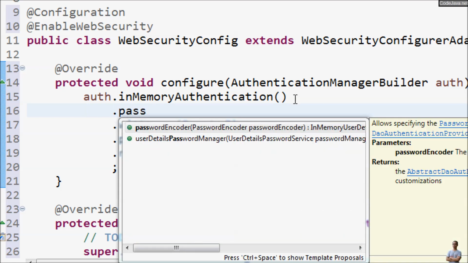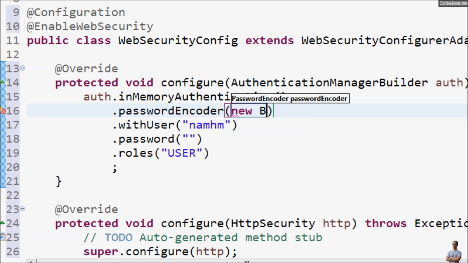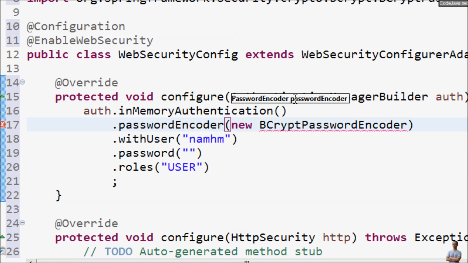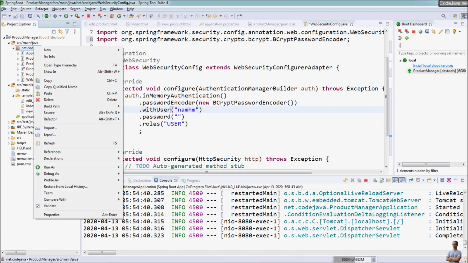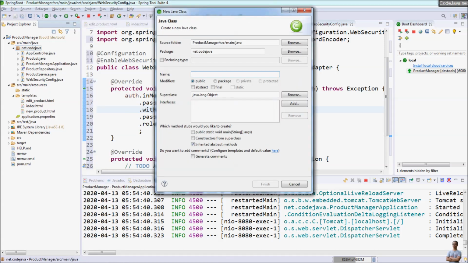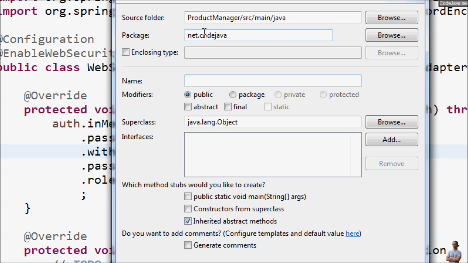So we need to declare a password encoder for authentication. Here, password encoder, and we use BCryptPasswordEncoder, which is a strong hashing function recommended by Spring Security. And to encode the password using BCrypt, we can create a new simple utility class to generate the password in the BCrypt format. Secure password generator.